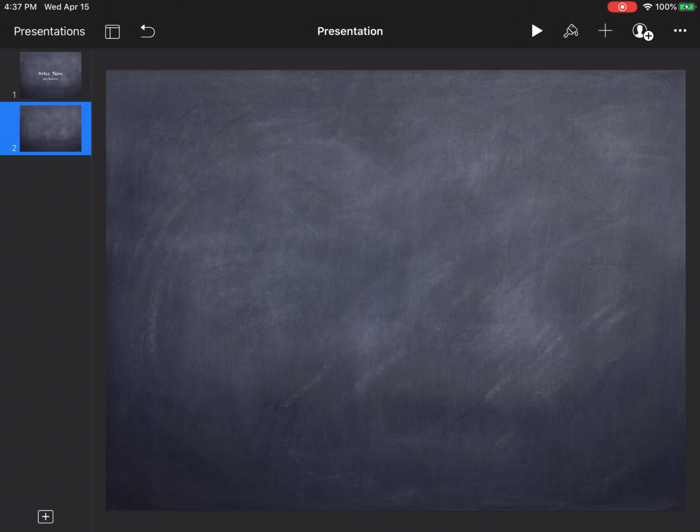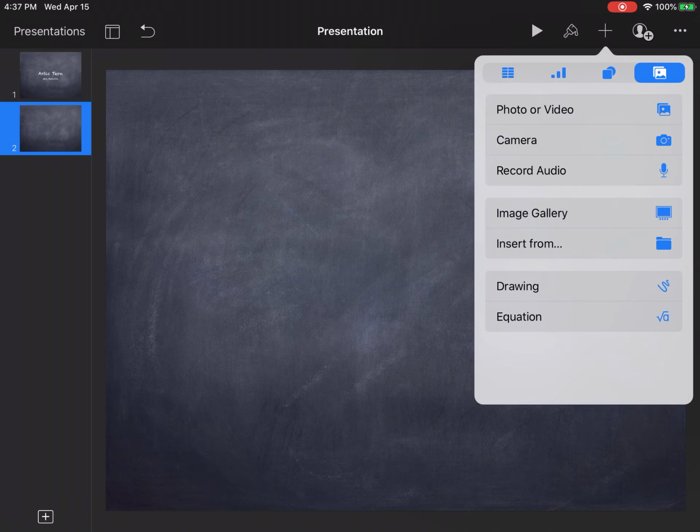Okay. Now, you will want to insert pictures into your presentation. So at the very top, you're going to choose the plus sign. Plus signs are all around on Keynote. Plus sign. And then mine has 4 options going across the top, and I'm on the picture one. So I'm going to choose a photo or a video. Now, you will already have to have a photo or a video saved. So let's talk a little bit about that.